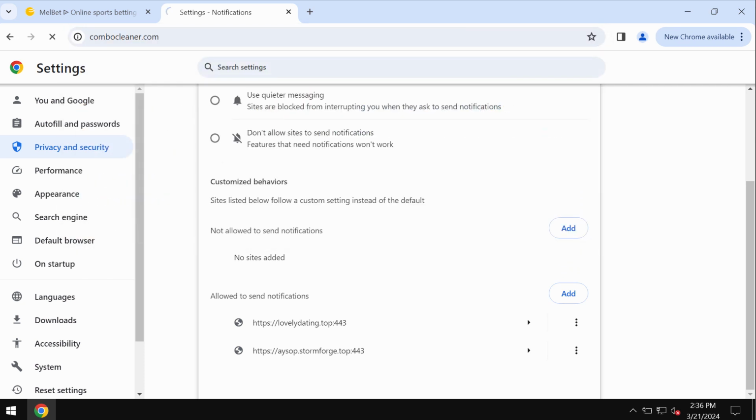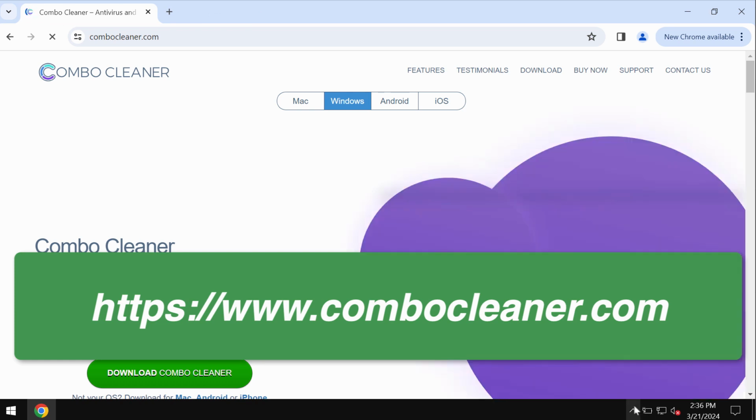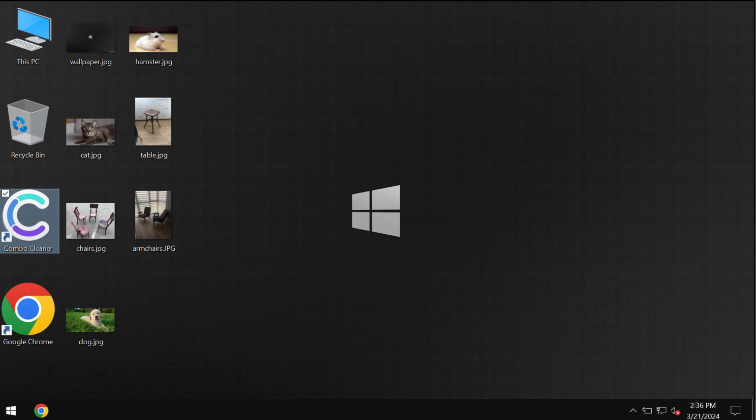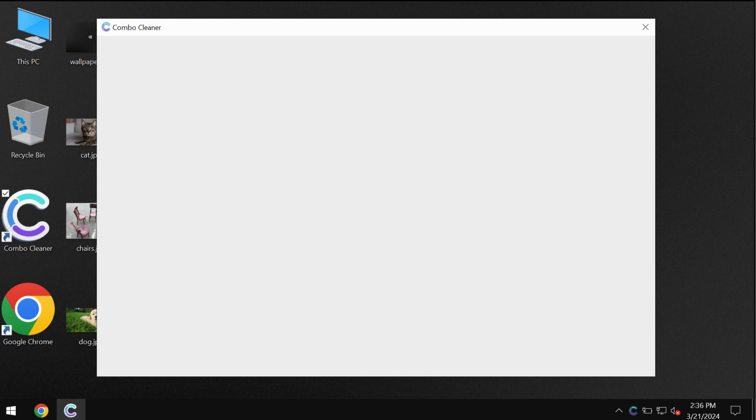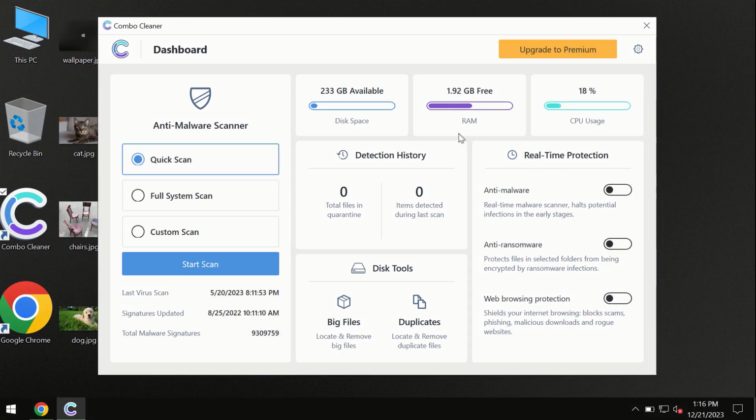Also, I recommend you to scan the computer with Combo Cleaner by going to the official page combocleaner.com, download the software, install the application, and once it gets successfully installed, start carefully scanning and investigating your system with its help in order to detect and eliminate other infections. After you have successfully downloaded and installed Combo Cleaner Antivirus, the program is initially in the trial mode, so only quick scan option is available.